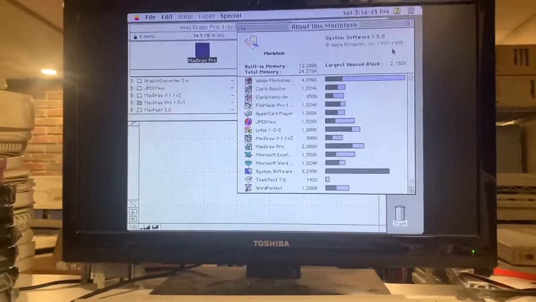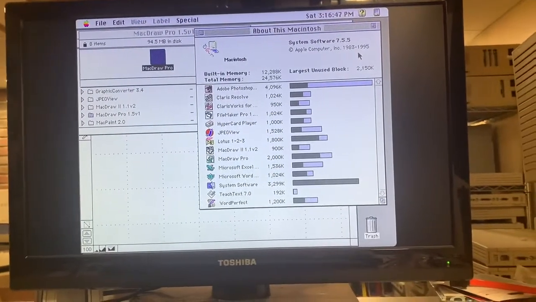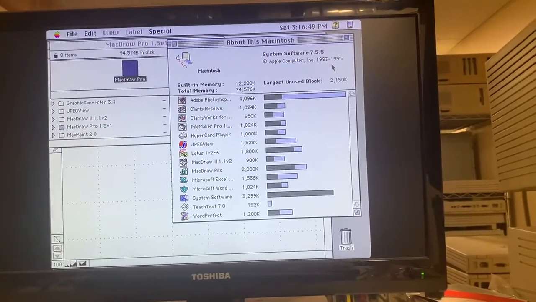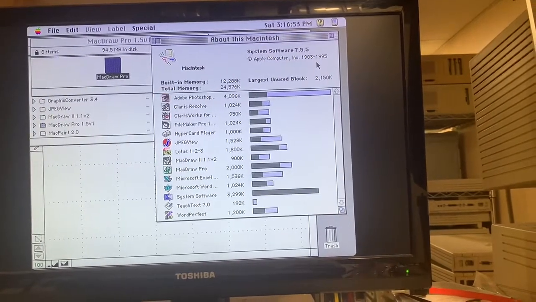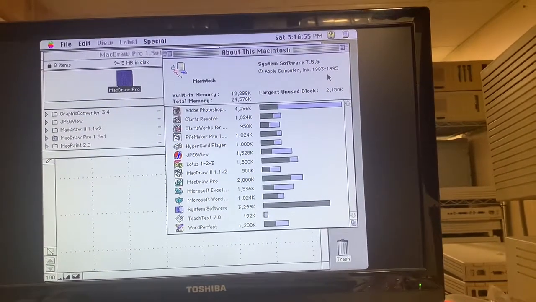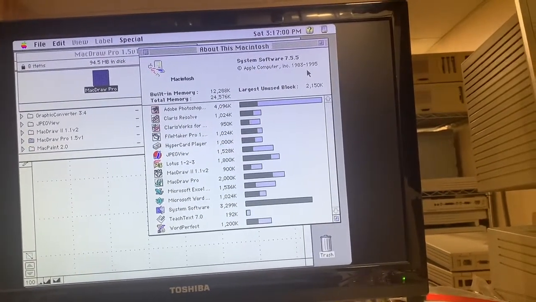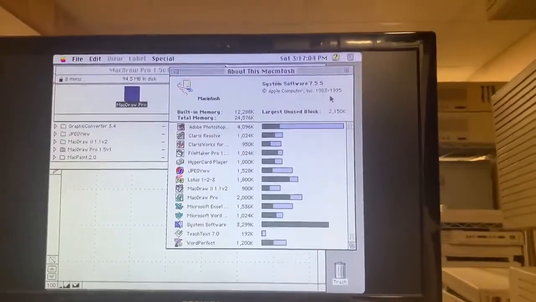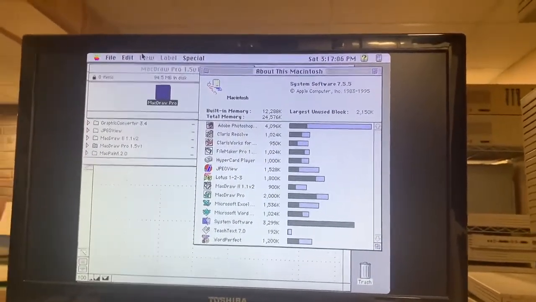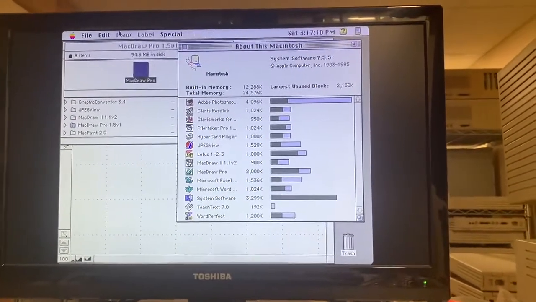There we go. So if you look here, this 12 megabyte machine is currently running 1, 2, 3, 4, 5, 6, 7, 8, 9, 10, 11, 12, 13 applications, totaling just over 22 megabytes. On a 12 megabyte machine. So there you have it. RAM Doubler actually worked.